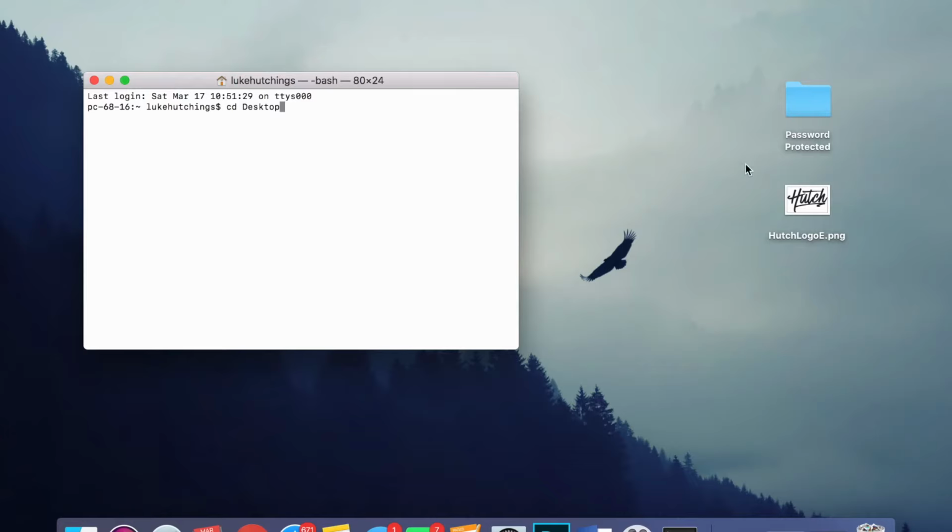So then you're going to want to go down to the description and you'll find a terminal command line there. Once you've pressed enter on CD space desktop, it's going to bring you up a new terminal command line, and you're going to want to paste in the command line from the description, and that is zip space -e and then new file name .zip and then file path.